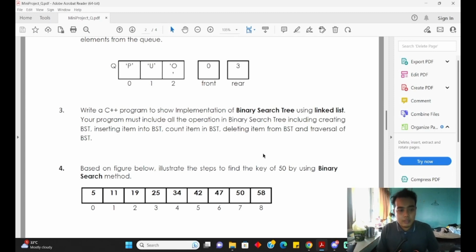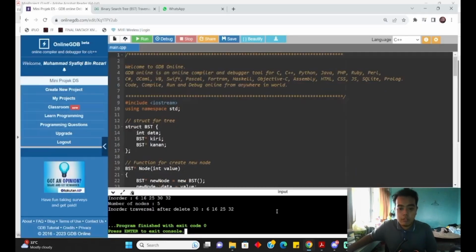The question is: write a C++ program to show implementation of binary search tree using linked list. Your program must include all the operations in binary search tree, including creating BST, inserting items into BST, counting items in BST, deleting items from BST, and traversal of BST. So I will show you the coding.